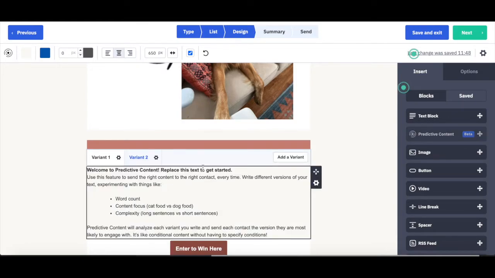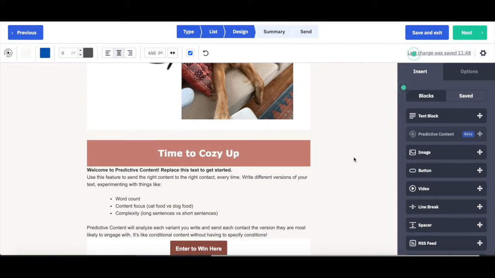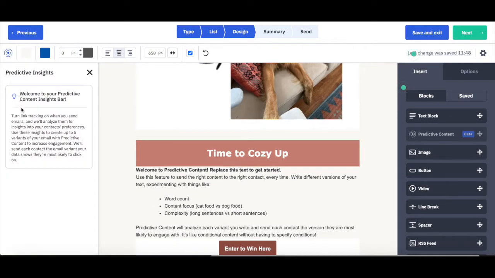You can see by default, 2 variants generate. If I want any information or insights, I can hover over here and click on the insights bar. This insight bar will start to give me information on how I should be writing my variants, preferences, any kind of recommendations on best practices for my predictive content block.